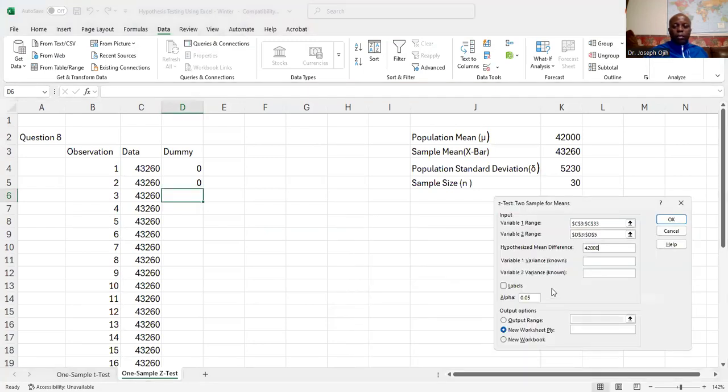So now click on this and put it right in variable one for the variable one variance. Type in the answer we just got, which is 27,352,900. Now for the dummy variable, there's really no variable here because it's 0. But if you put 0 for the variable 2 variance, Excel will not accept it. So what you're gonna do is put a number that is very small but close to 0, something like 0.00001. Very small and very close to 0. Excel will accept this one.